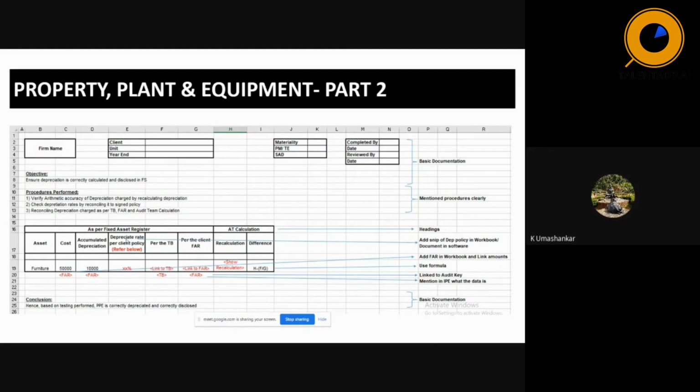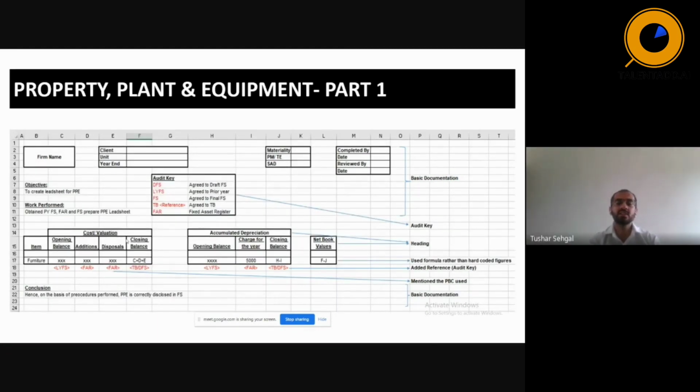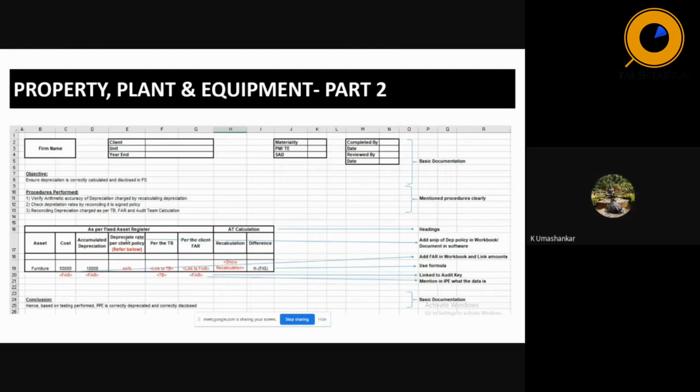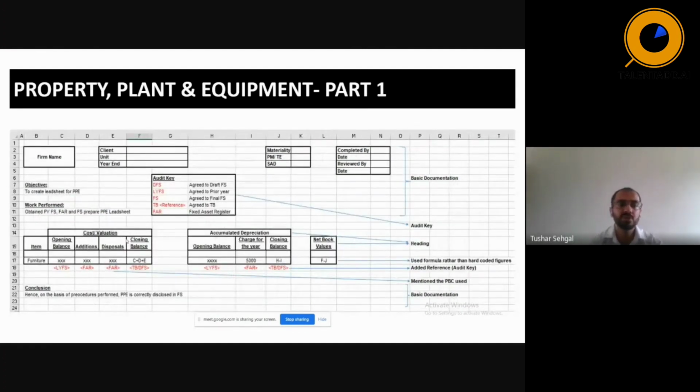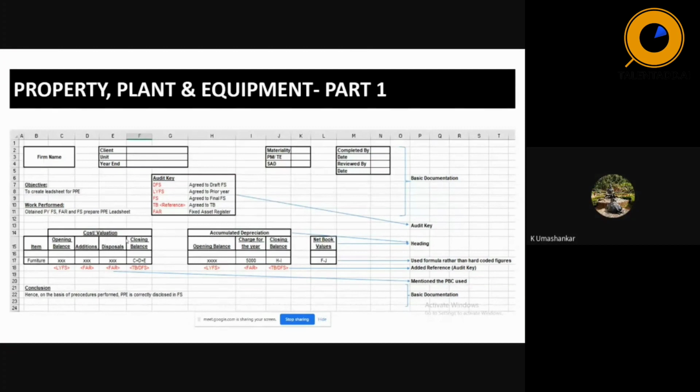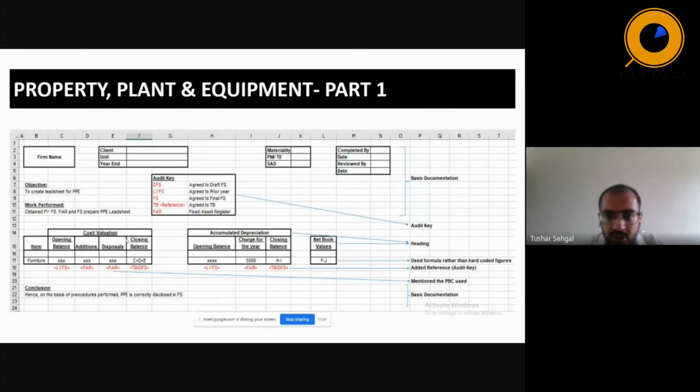Okay, so rather than mentioning it in the lead sheet, you can mention it while you're performing the testing as well. Because the main purpose of the lead sheet is to give the reference that yes, trial balance matches to the financial statement provided. So I hope it's clear now. It's totally your choice.